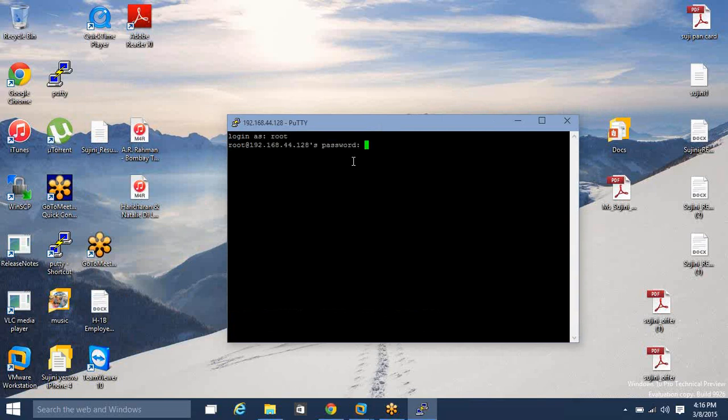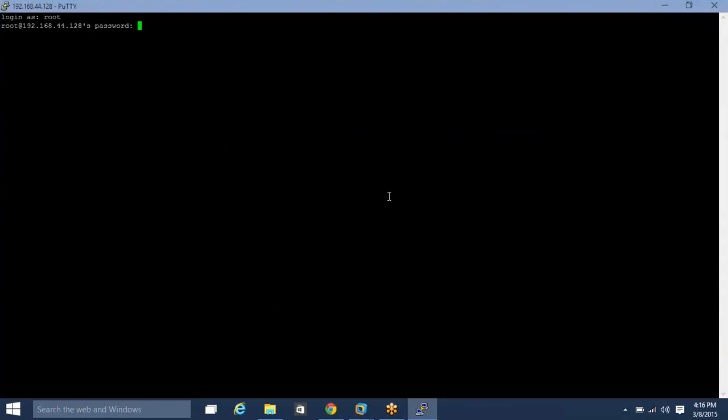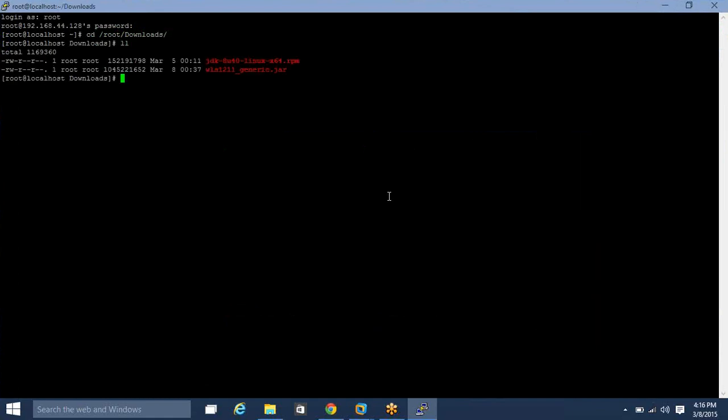Okay, so I'm going to log into my machine. I placed all important jars and RPMs in the Downloads folder. So first let me install JDK. Using the RPM command, rpm -ivh, I'm just installing the JDK version. This is JDK 8, the latest one.